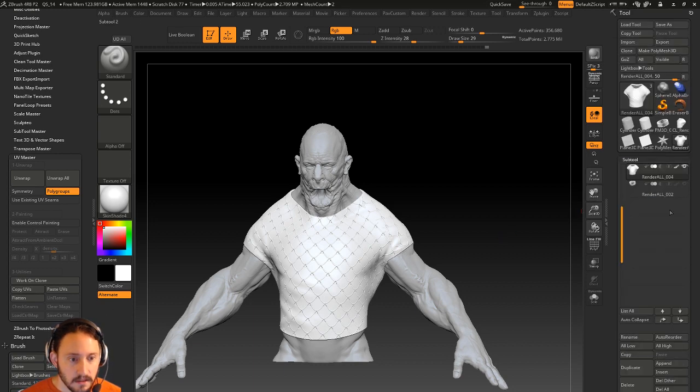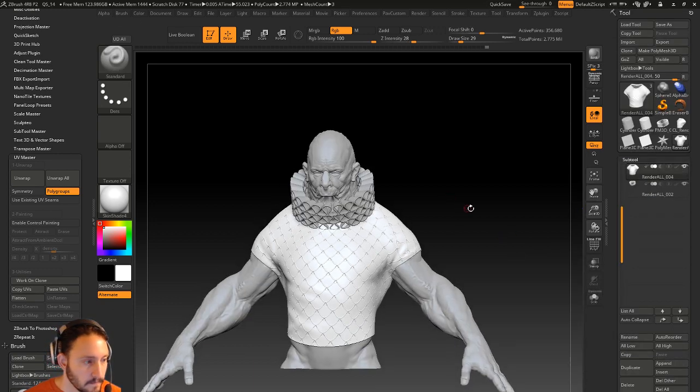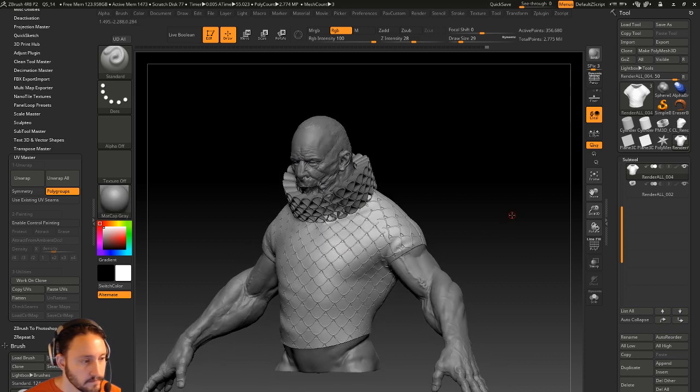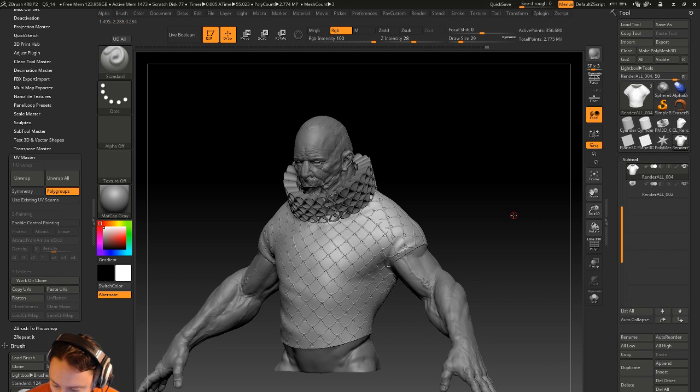So now he's fancier. Go back to Matcap Pro here, Matcap Gray. Cool. Let me check you guys out. So Chris Nanosuit. You know what? I should have made him a tank top. Now that I look at this, that would have been much better.